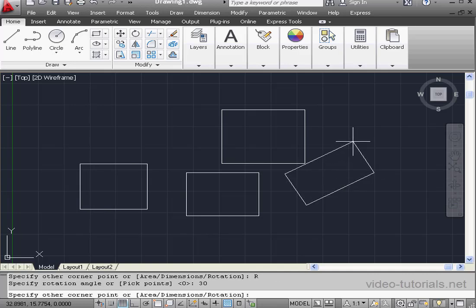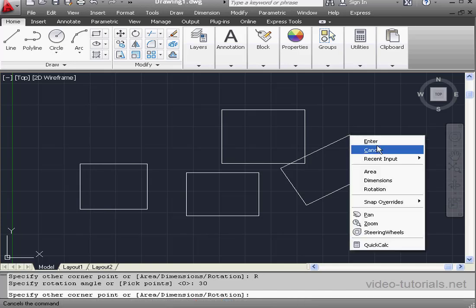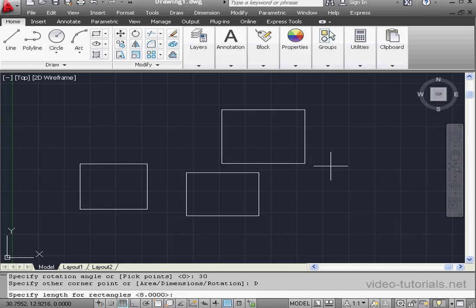Now we can specify another corner point or use dimensions. Let's right-click and select Dimensions. Now let's input 5 for the length and 2 for the width. And press Enter. Here we still need to specify the rectangle position. Left-click, and we've created another rectangle.